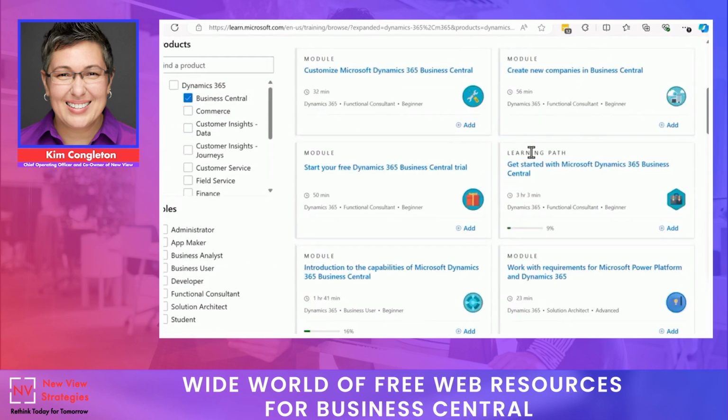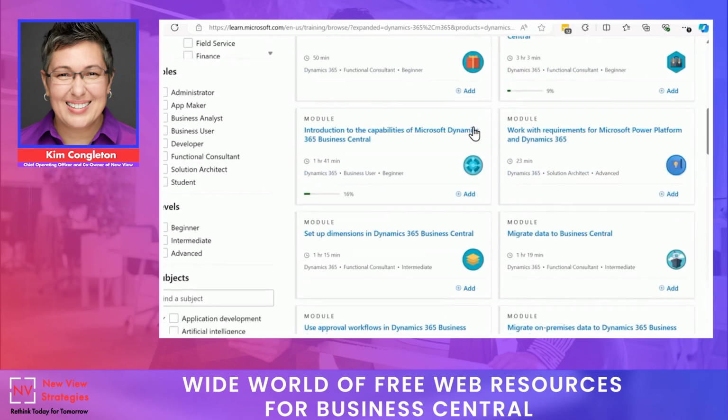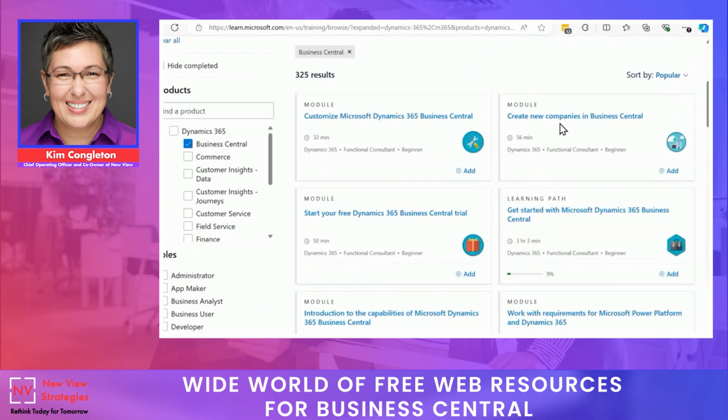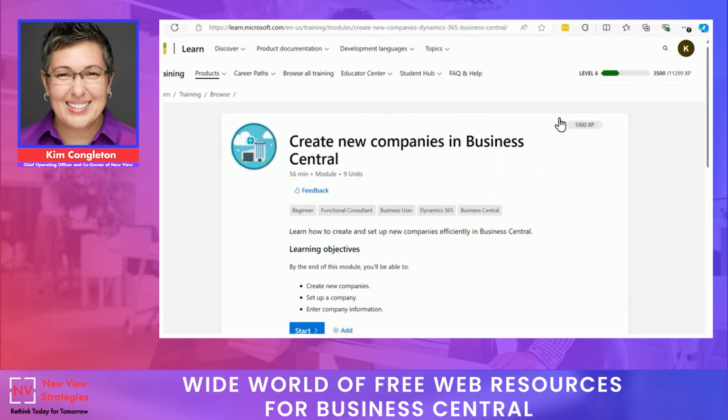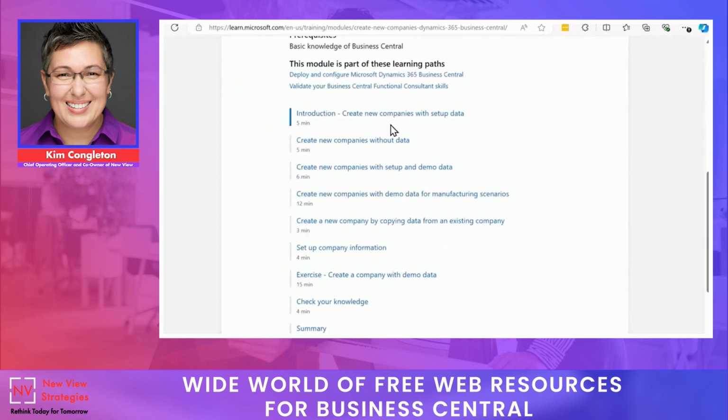And some of them are going to be just as simple as creating a new company in Business Central. So Microsoft has done a really good job of going back and filling in some of those little things that weren't there to begin with. So you can see here, there's just a ton of great information here. If we click into one, it's going to tell you the learning objectives. It'll let you go into there and walk you through this class.